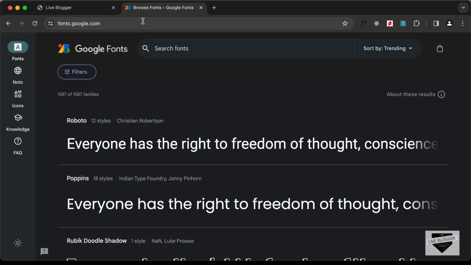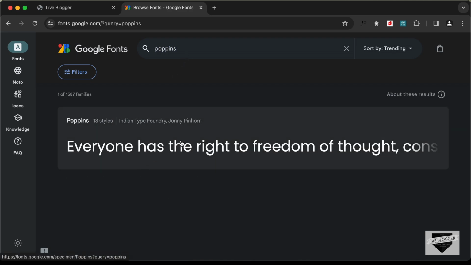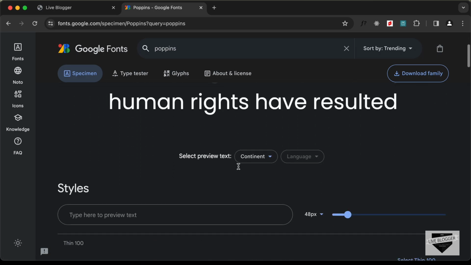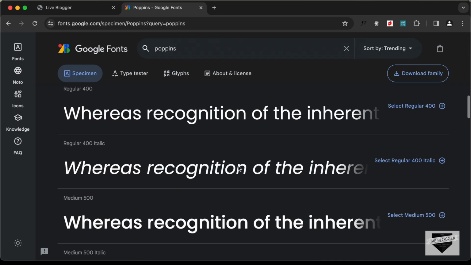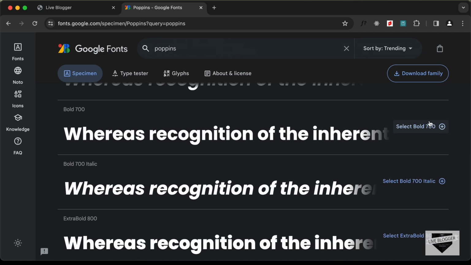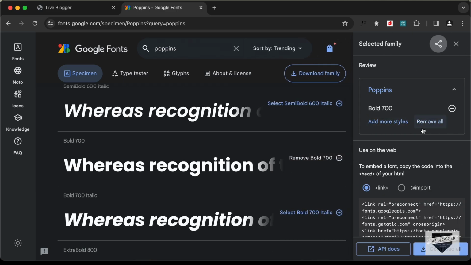Alright, so here I'm in fonts.google.com, and let's search for Poppins. And here we have the Poppins font. So let's select the font. Now we're going to need the bold font. So let's scroll down and let's select the bold version. So let's select bold 700. So I'll just click on select bold 700.